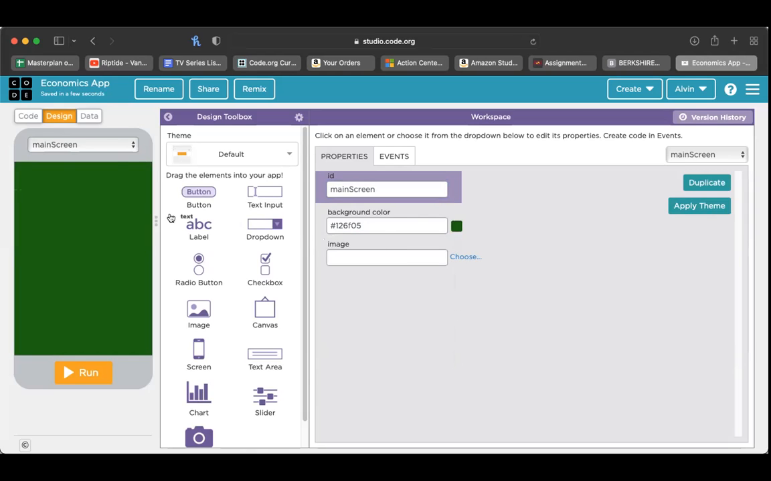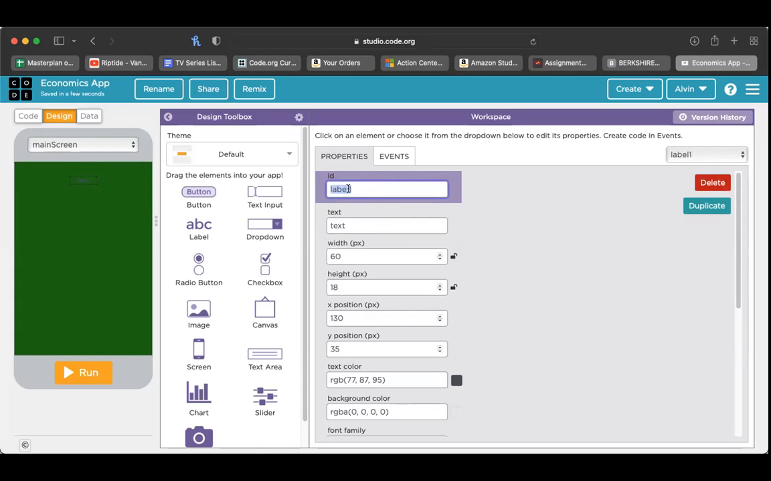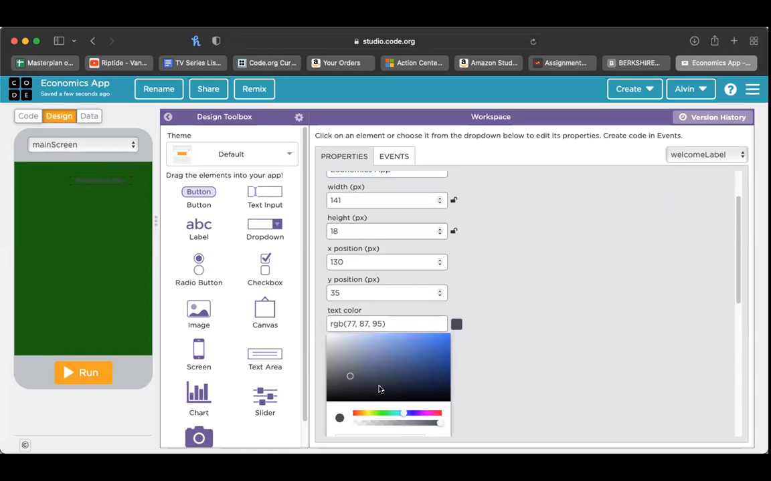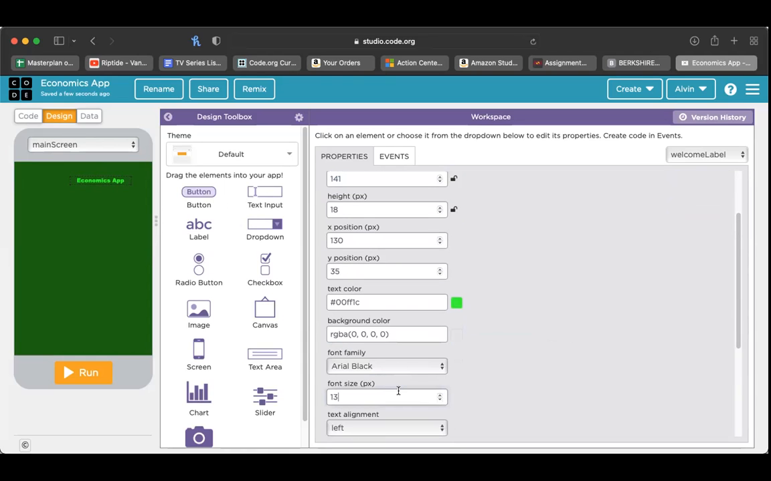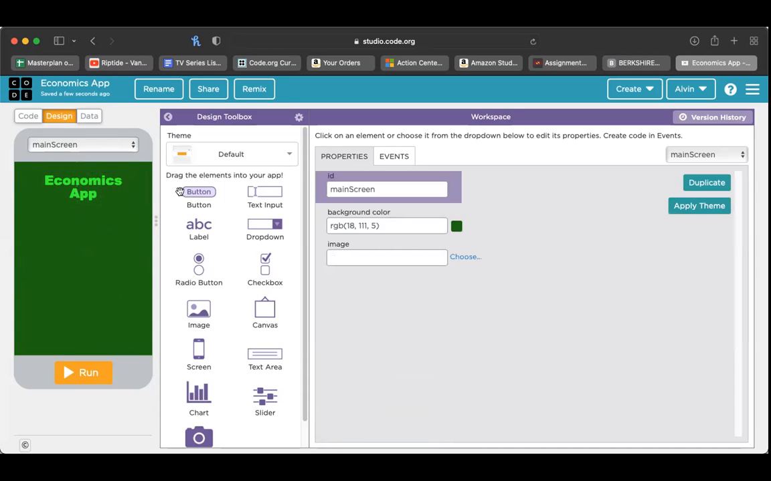And on here, we'll have a label, the welcome label, and the text is economics. We'll change the text color to maybe a really light green. Yep, that looks good. And we'll change the font size to, let's say, 30. That should be big enough, and then we'll make sure it's spread out enough. And then change the text alignment to center so it looks good. Yeah, that looks center enough.